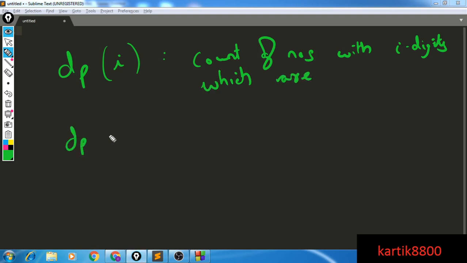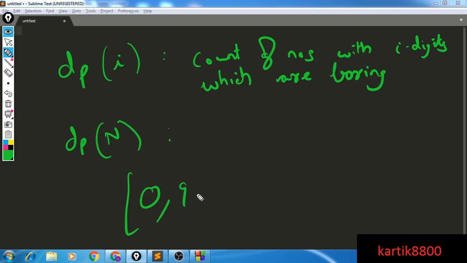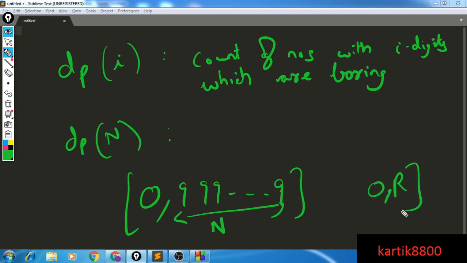So dp of n, let's think about dp of n. So R had n digits. If I find out dp of n, then that would be the count of all the boring numbers in the range 0 to 99999, these are n number of nines. Okay, this is dp of n. But we need to make sure that the count that we generate is for the numbers from 0 to R instead of this, right? So let's see how we can do that.